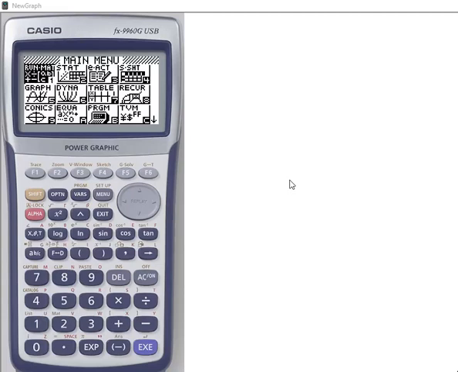Hi teachers, I hope you have this Casio 9960 or 9860 desktop emulator. If you don't have it, please ask me. I can provide you the link to download.